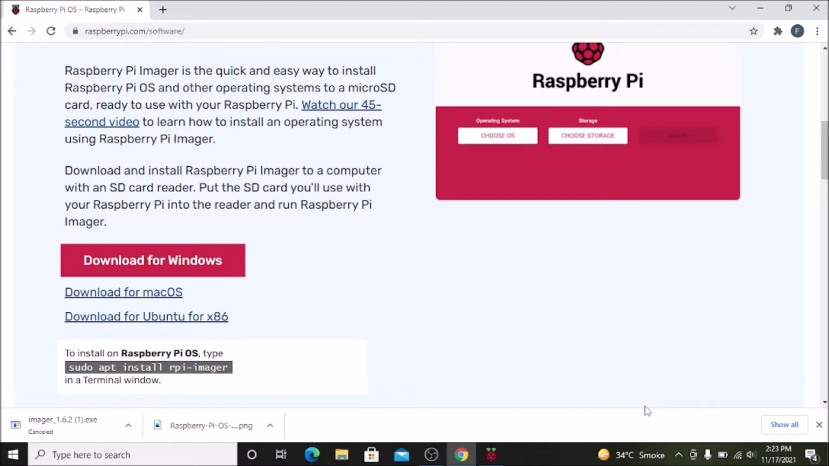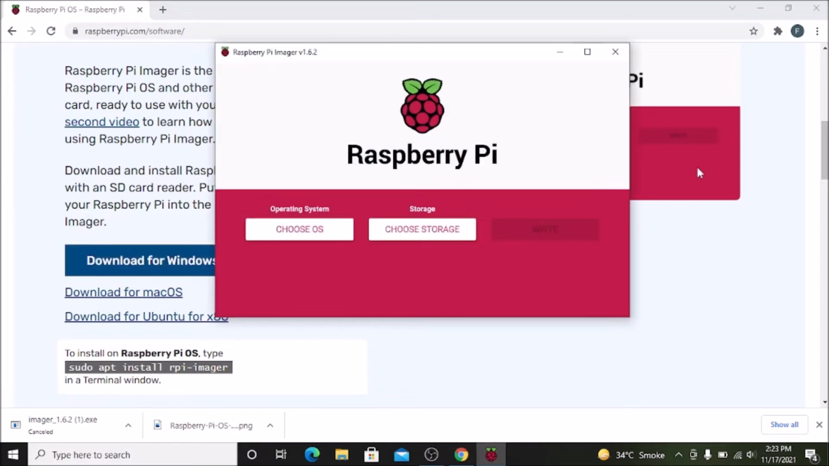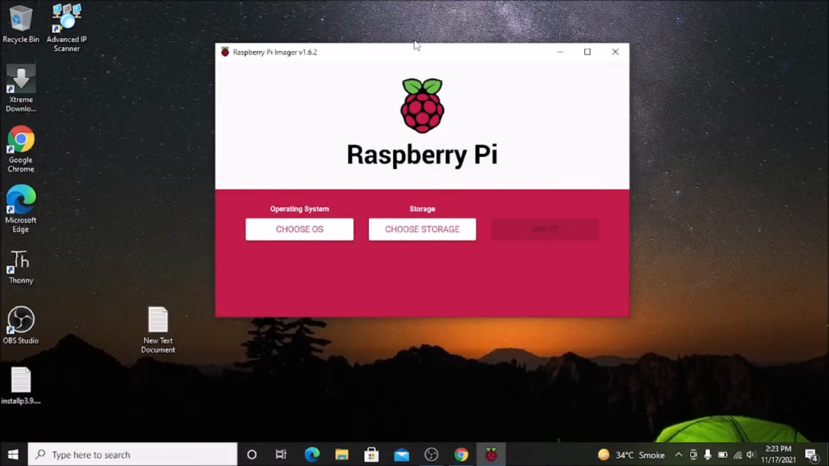Also I have installed the Raspberry Pi Imager software. If I go here, as you can see, this is our Raspberry Pi Imager version 1.6.2. It is really easy. Simply download the setup file and click on next, and your Imager software will be installed on your Windows machine. Same steps for the Mac OS and the Ubuntu system.